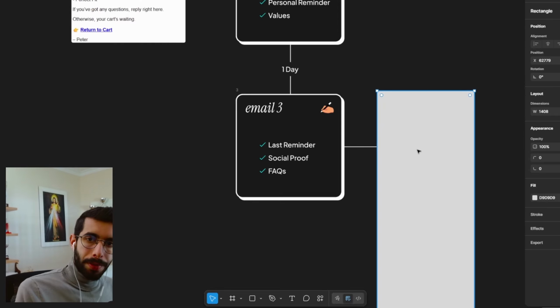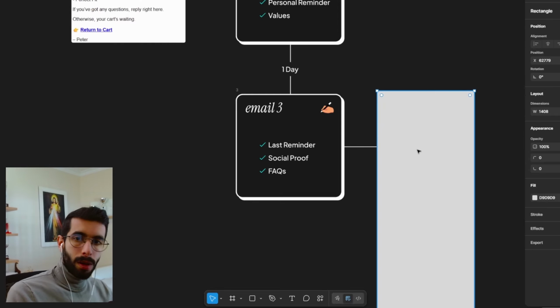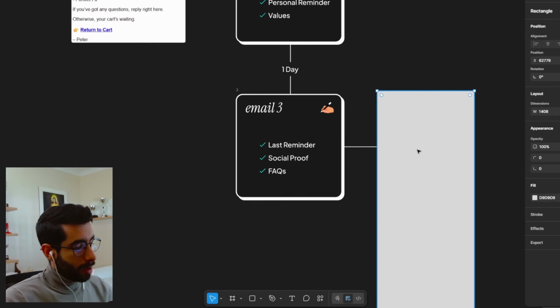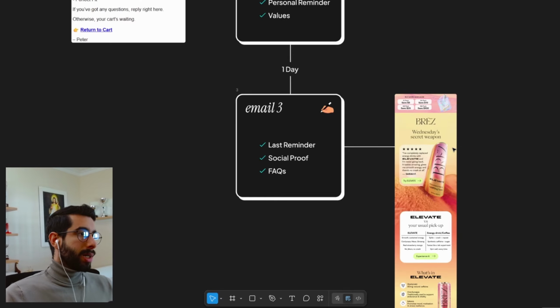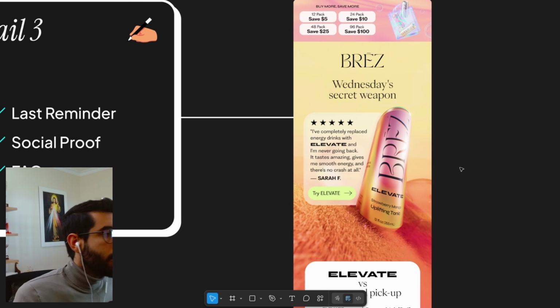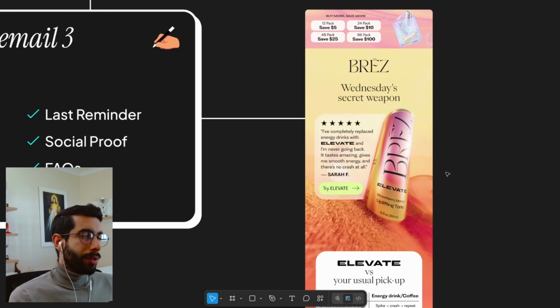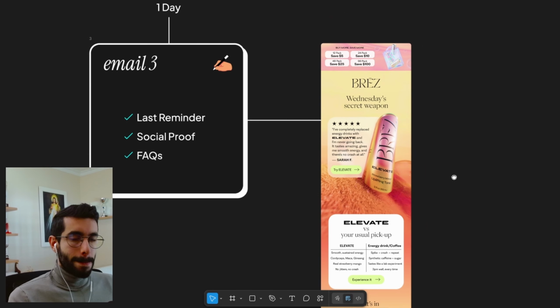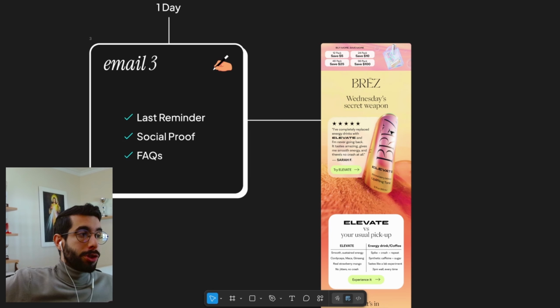So just say last reminder. Oh, this is the last time we're going to remind you about the cart. Blah blah blah, you have this, whatever. And here's a really good example from Brass. I don't think this is an email from a cart abandon flow, but this is honestly the perfect example of how you should do it.